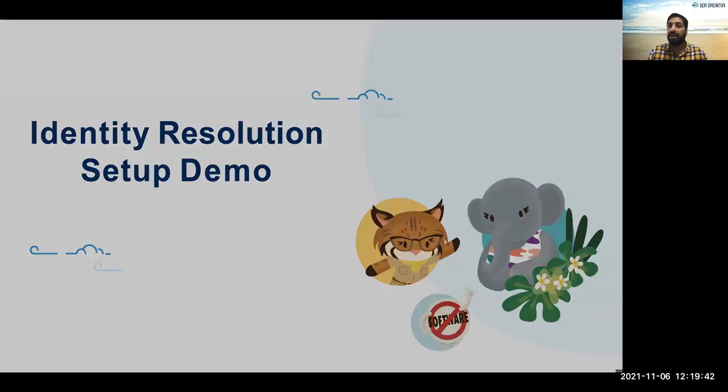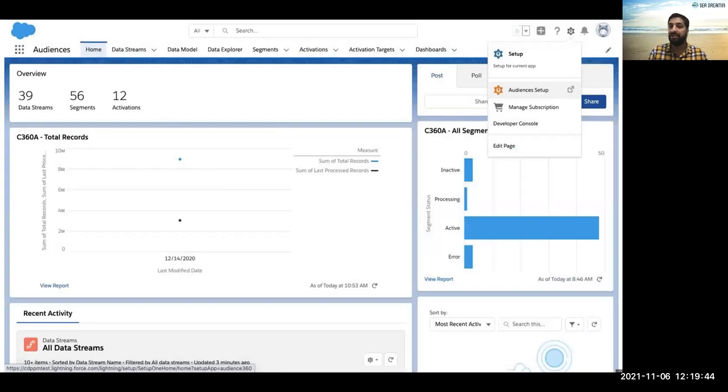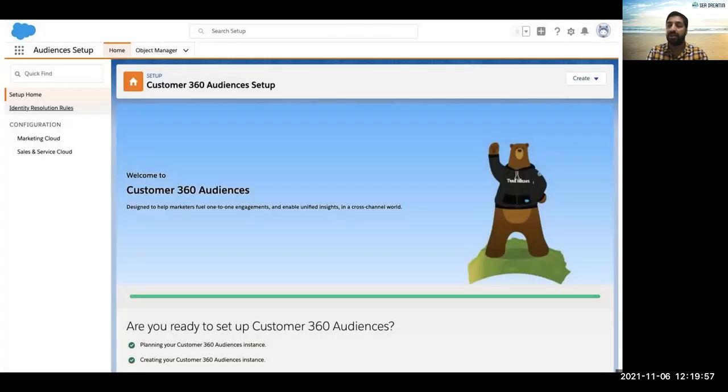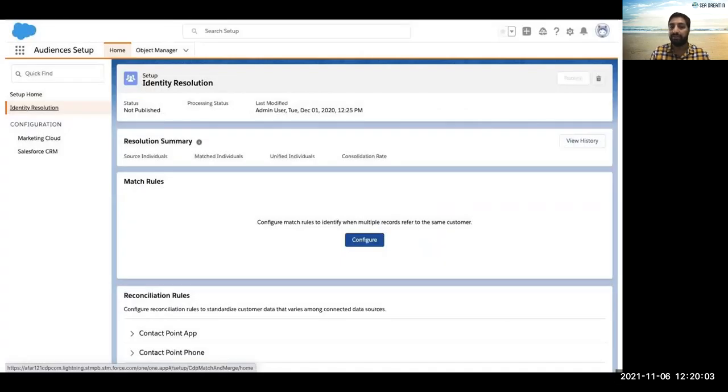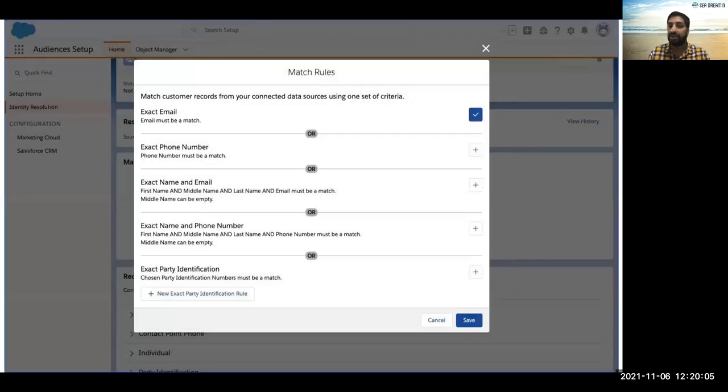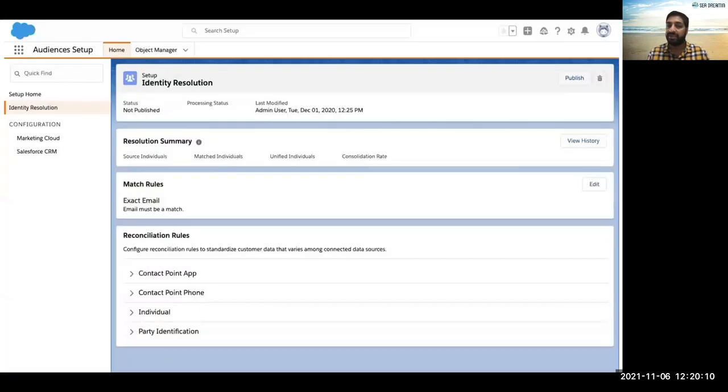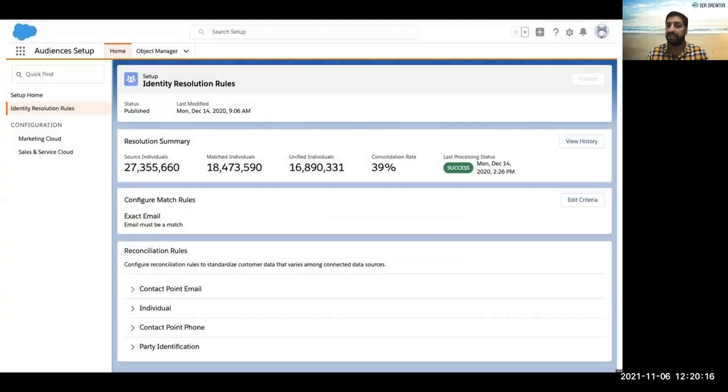At the same time, the identity resolution will help you out. If you see here, click on audience setup. Once you install the CDP add-on, you can click on audience setup, then go to identity resolution rules, come down, and click on configure. Once you click on configure, it asks you for the match rules here. You can configure the match rules based on your requirement. After that, once you design your match rules, come to the reconciliation rules, click on reconciliation rules, and then design the reconciliation rules for standard customer data that varies among connected data sources.